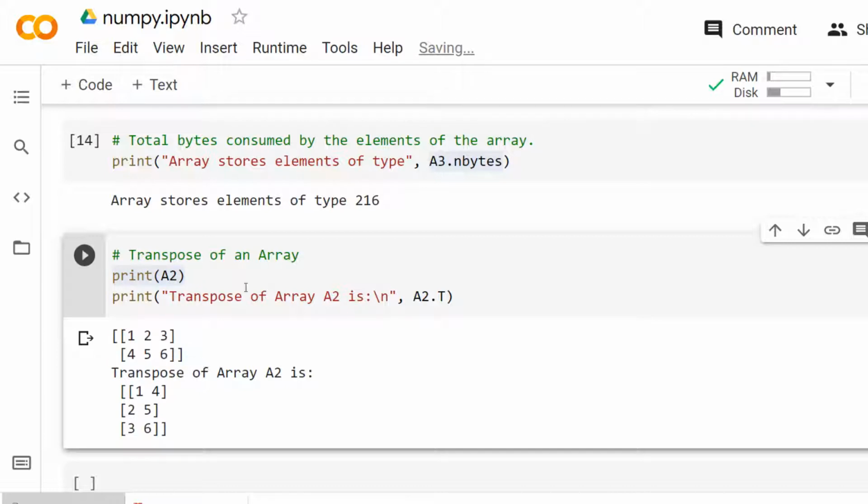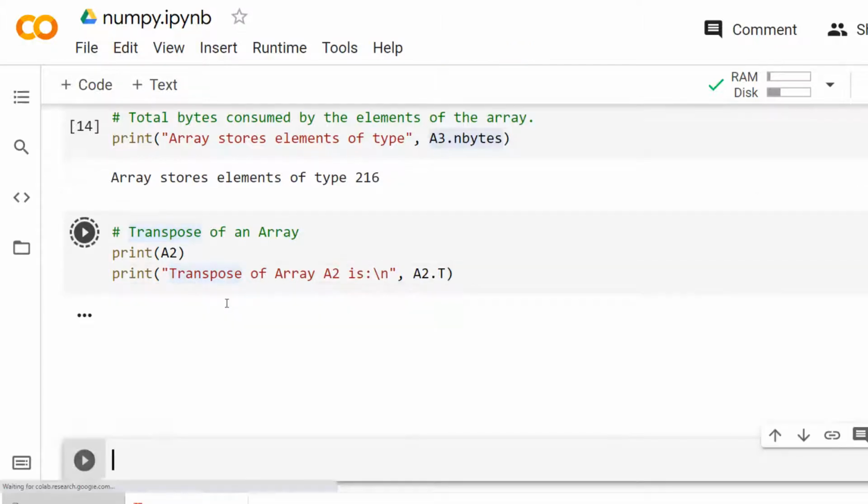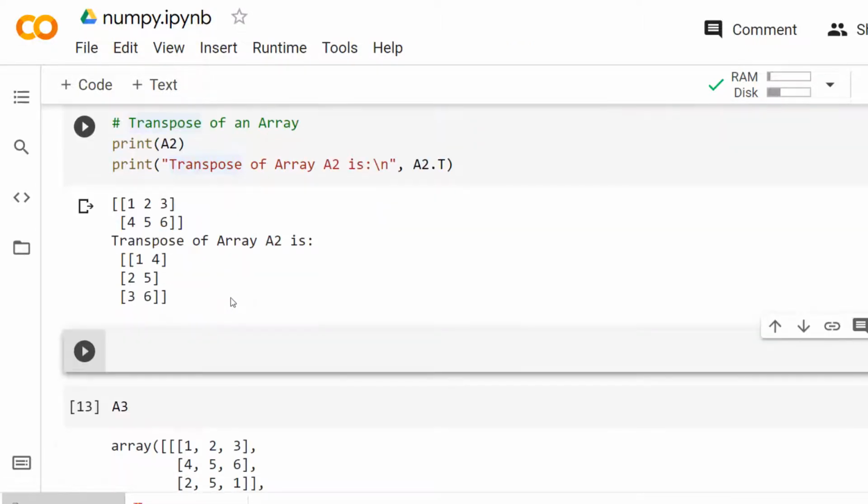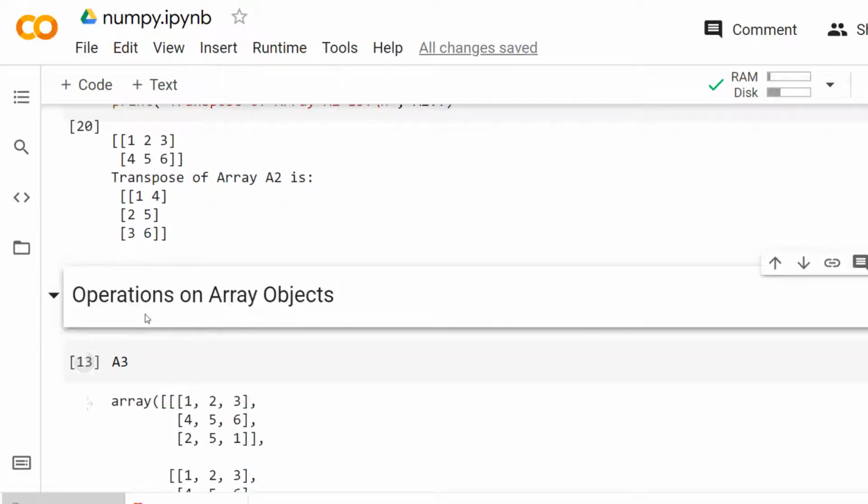So, if you would like to apply a transpose operation on that, you can call the attribute A2.T. Now you can observe all the rows in the array object A2 become the columns and all the columns become the rows. That is how you can get the transpose of the given array object using the T attribute. Now, let us see some of the operations that can be performed on the array objects.